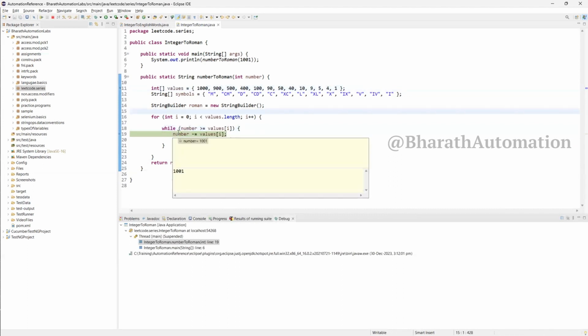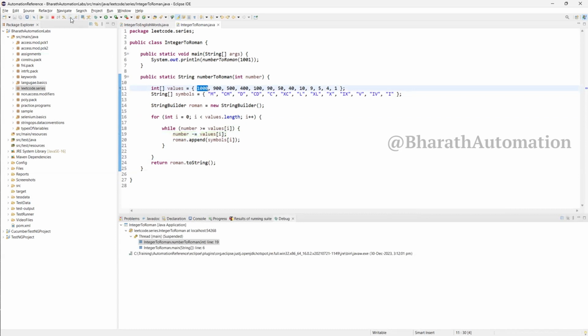So first condition matches, great. Now I'm reducing this value from the 1001 value, minus equal to. So now number became 1, just because I have reduced 1000, right? That's the reason. Initially Roman is empty. Now I'm adding M because I have reduced 1000, right? So now Roman is M. Number is 1. Again, I'm comparing the number with the remaining values. Whether number is greater than 900 or not, failed. 500 failed, 400 failed, 100 failed, 90, 50, 40, 10, 9, 5, 4, 1.